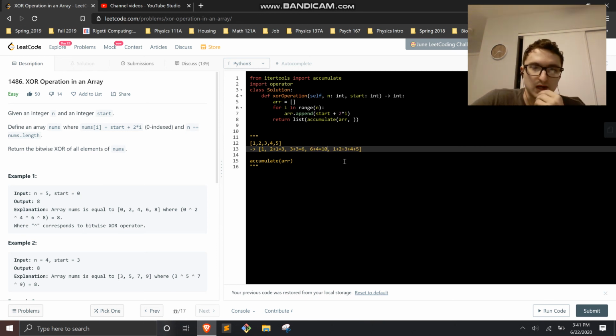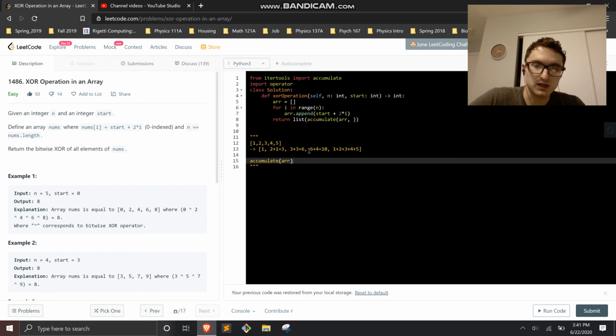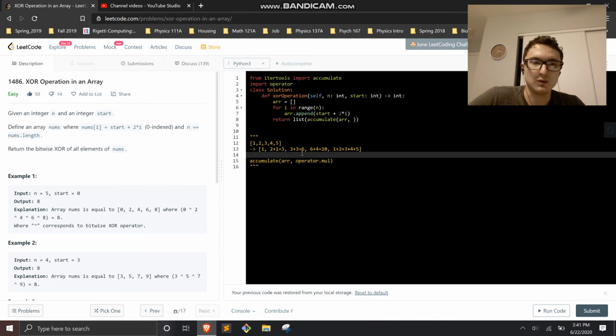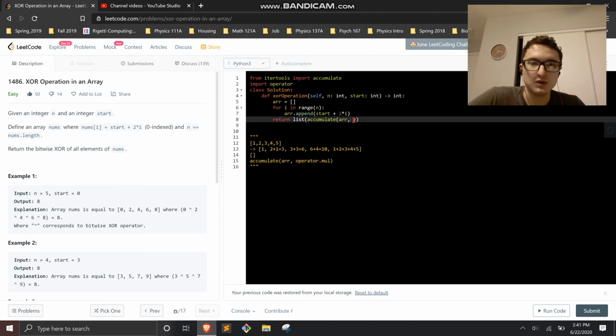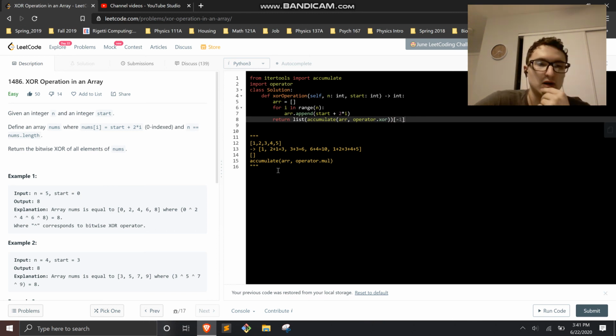You can also compute factorials if you use the operator module. Instead of the addition operator, you can say use operator.mul, and that will create a factorial because it multiplies the previous numbers. But what we want to do is XOR, so we use operator.xor. We create a list from this accumulate, because accumulate is an iterable, not a list, and the last value is the result of XORing every digit.